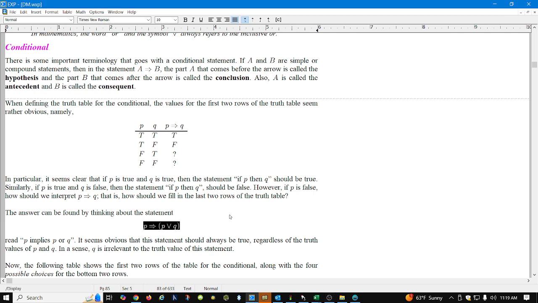Consider this statement. P implies P or Q. Now, if you think about this, I think you should see that this statement should always be true. P implies P or Q. In a way, the Q is kind of irrelevant. P implies P certainly should be true, and therefore so should P implies P or Q. P implies P and Q would not be true, but P implies P or Q should be.